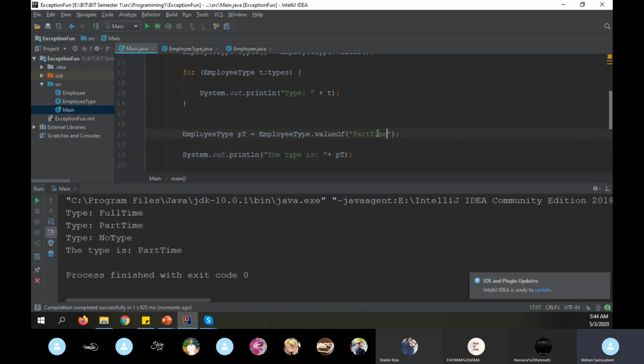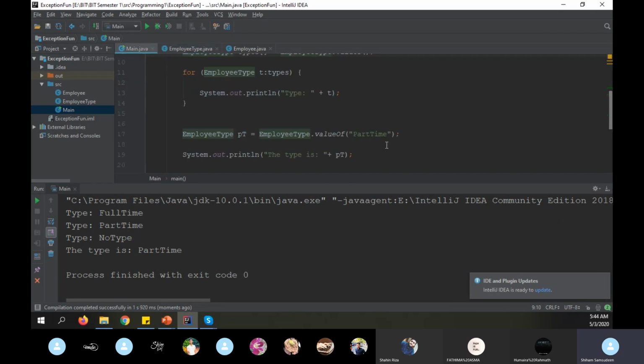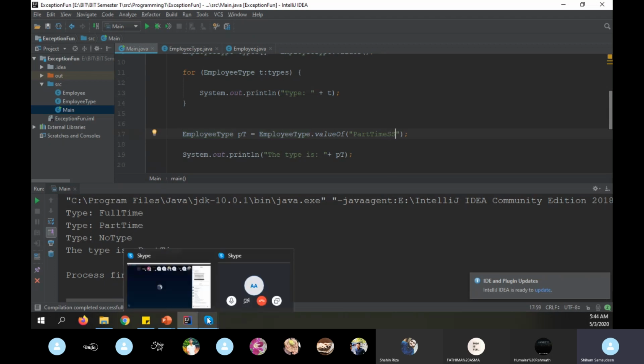So what will happen if, for the valueOf, we give something that is not available in the employee type? Say for example, we don't have part-time SS, but I'm asking for an SS here. What do you think will happen? Just put it in the comments now.